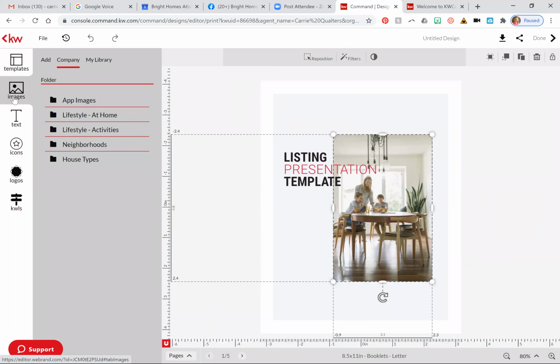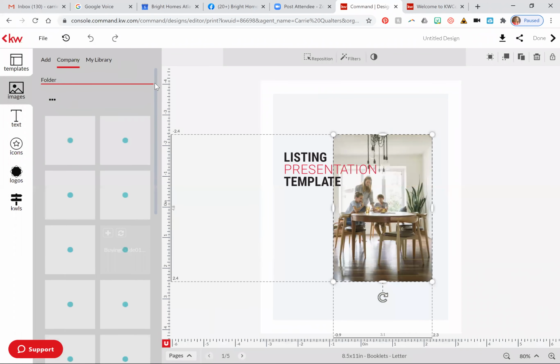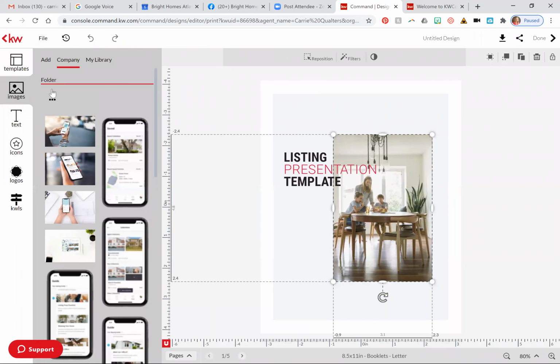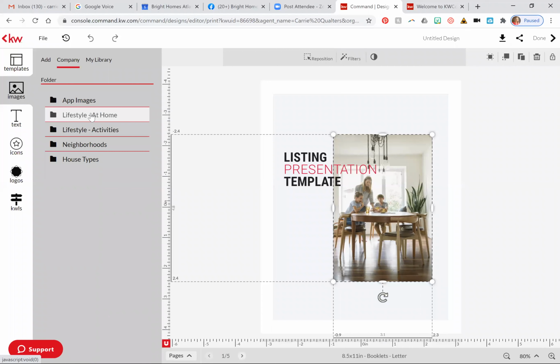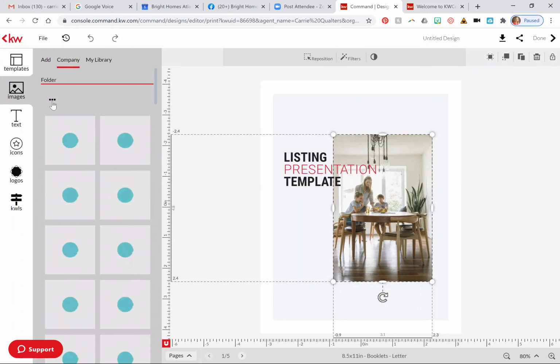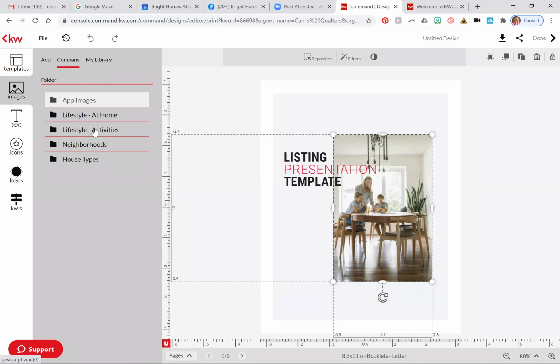So you're going to go over to images, and you've got a lot of stock photos here. There's a whole bunch that have to do with our app and website. You can use any of these. Lifestyle at home is going to be pictures of people doing stuff in houses. So that's probably where we're going to end up here. And lifestyle activities is just what it sounds like. It's going to be people doing stuff.